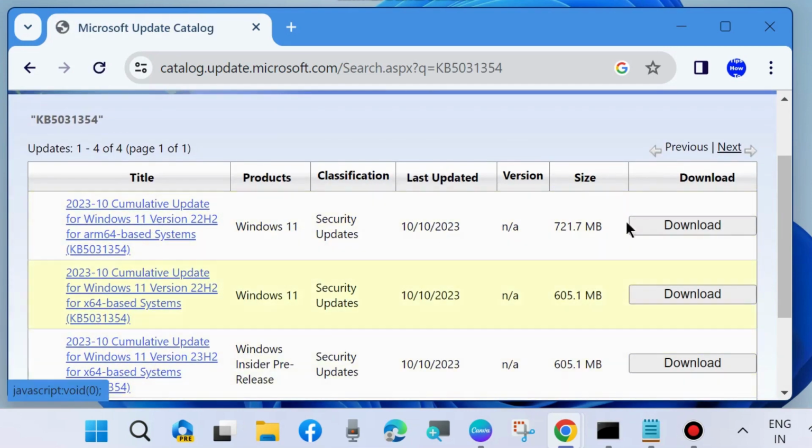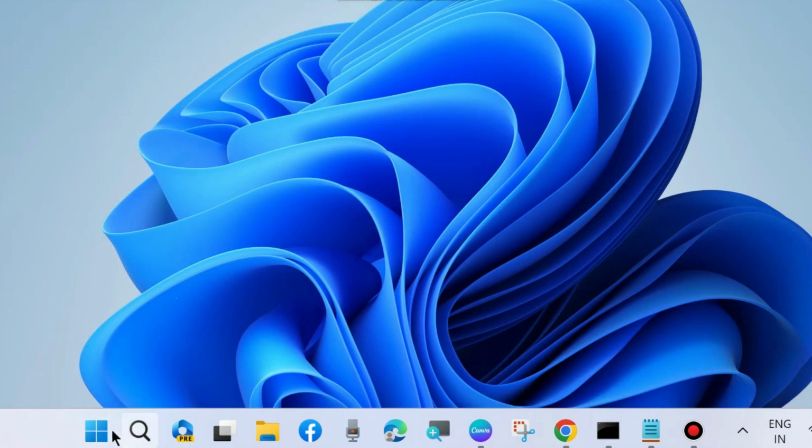download. Click on download. These updates are updated manually.